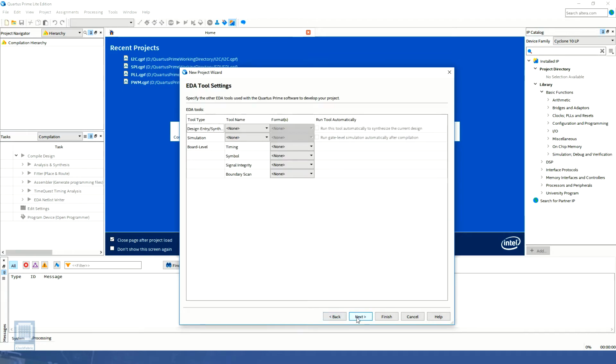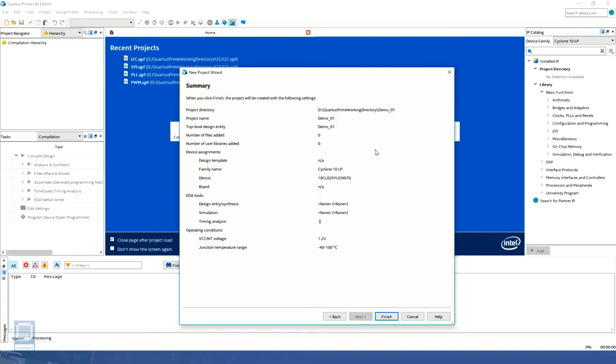Here we can specify other EDA tools which can be used with the Quartus Prime software for synthesis and simulation. For example, if we are planning to use third-party simulation tools like ModelSim from Mentor Graphics, then we will mention it here. But since we are not planning to use any third-party EDA tools for this project, we will just leave it blank and click Next. Finally, the New Project Wizard generates a summary of all our settings based on which our new project will be created. It's always a good idea to go through it briefly and make sure all the settings have been made correctly and then click Finish to generate a new project.